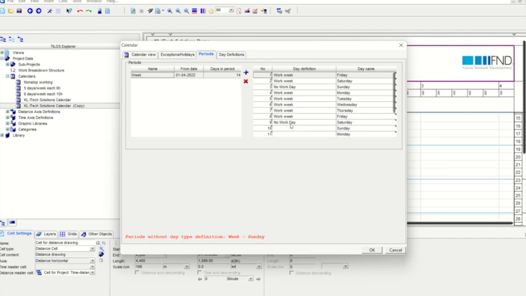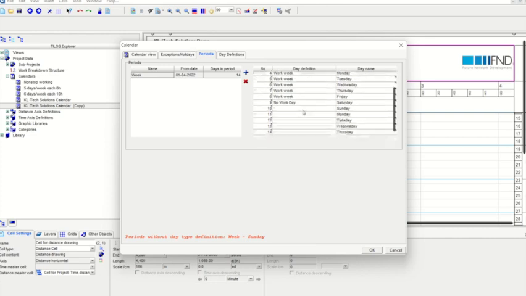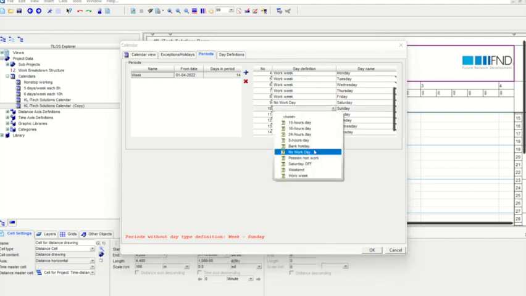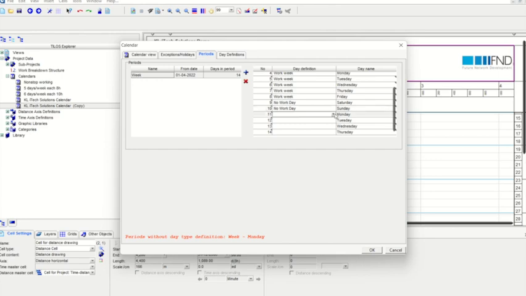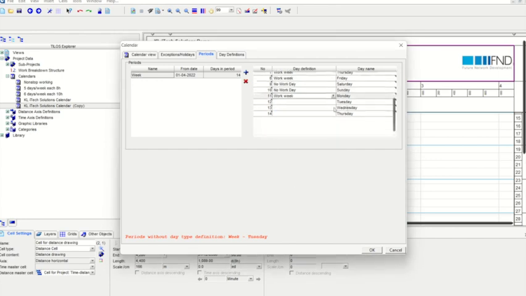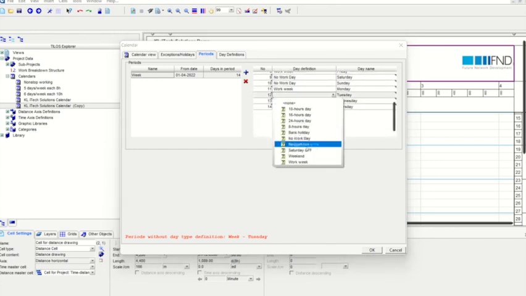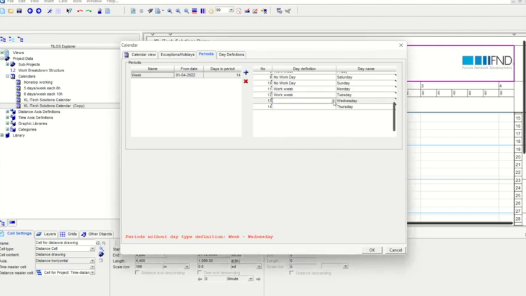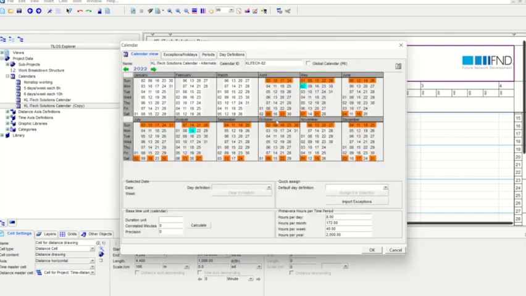Sometimes if TILOS is not going to respond or you see a blank, always try to change between the tabs, because, as I told before, it depends on your computer's performance or the refresh rate of the PC. So Saturday is a no work day. Again, Sunday is a no work day. Monday, I am defining again as work week. Next day, work week. Now we directly go back to the calendar view.